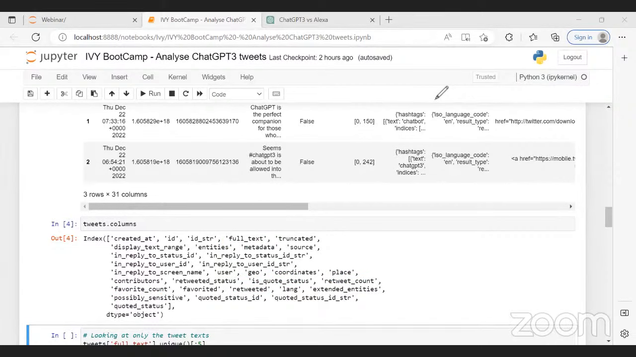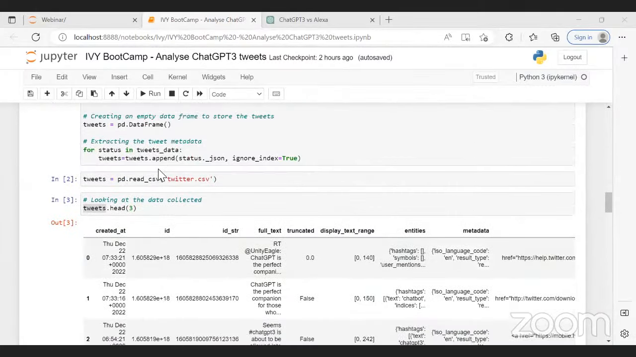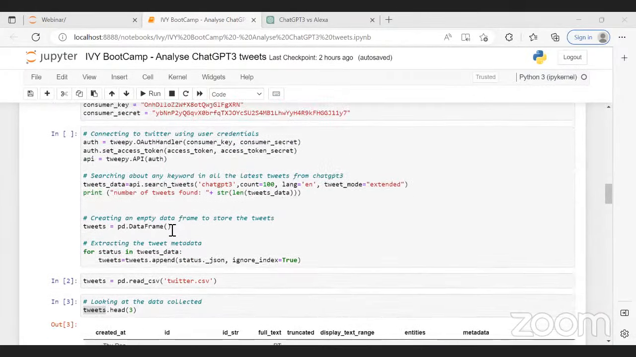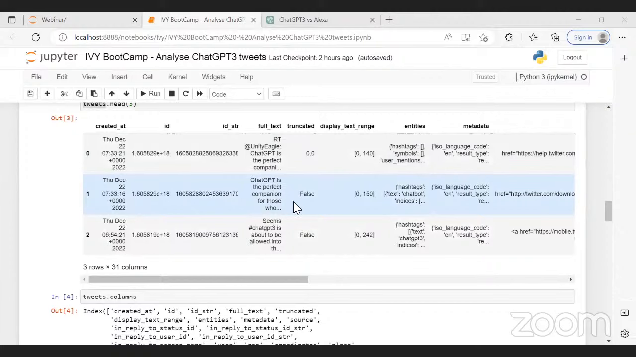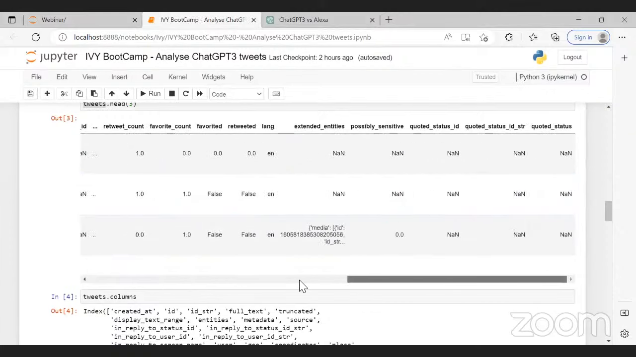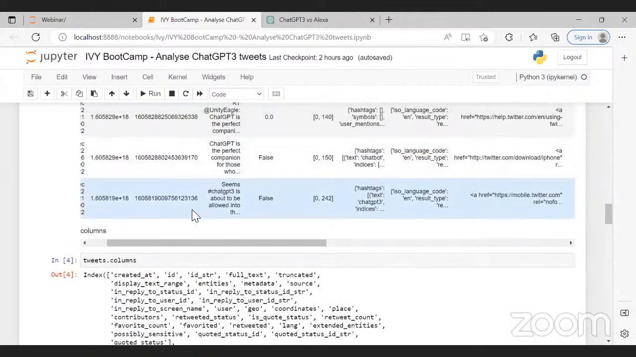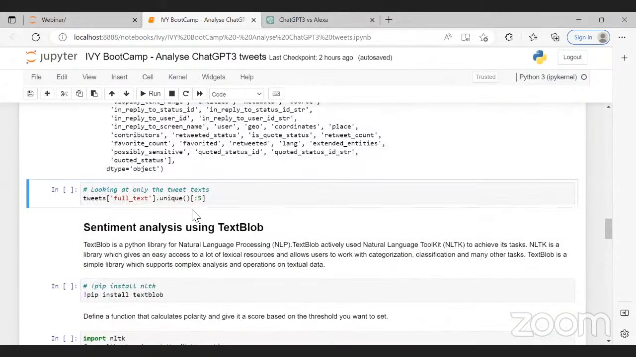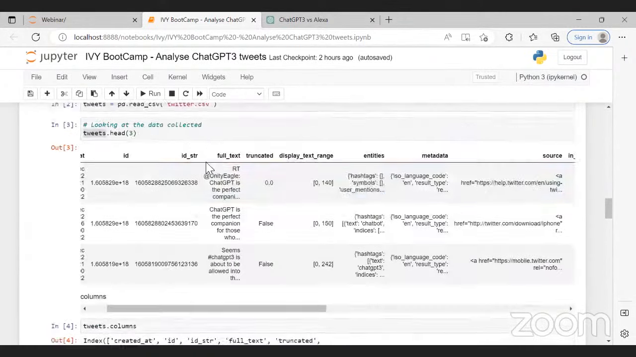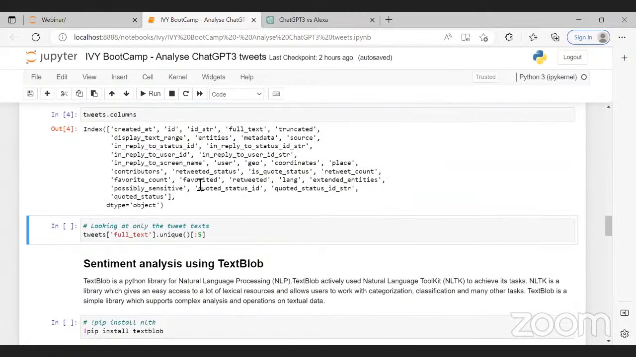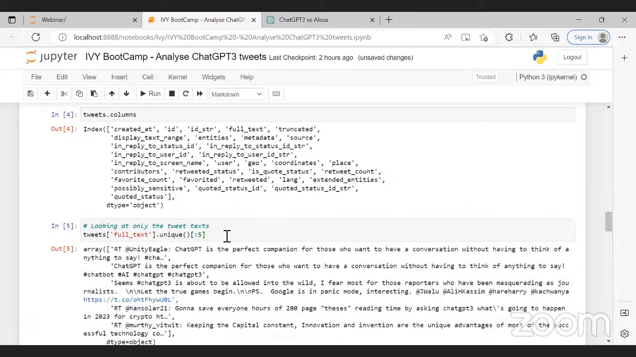Did you generate the columns? No, I did not generate them. These are all part of the extraction. When we extract it, that's the columns that we are getting, right? It's just part of the package, part of the output that we are generating. So let's extract some unique ones and see what kind of tweets we have.